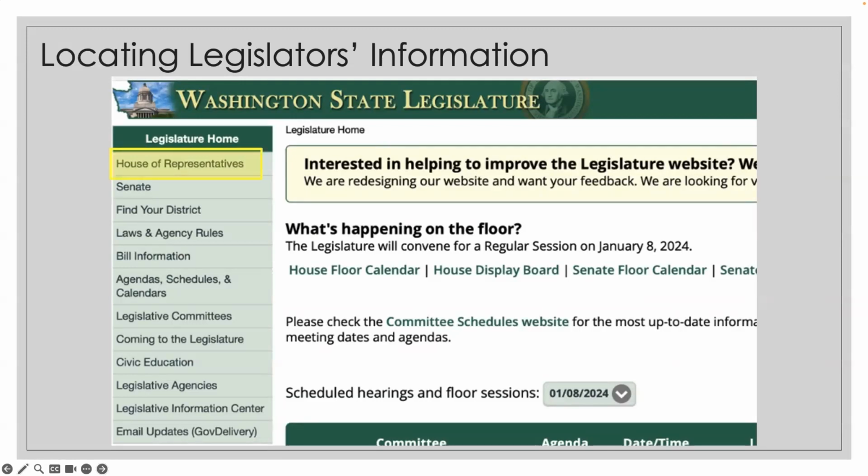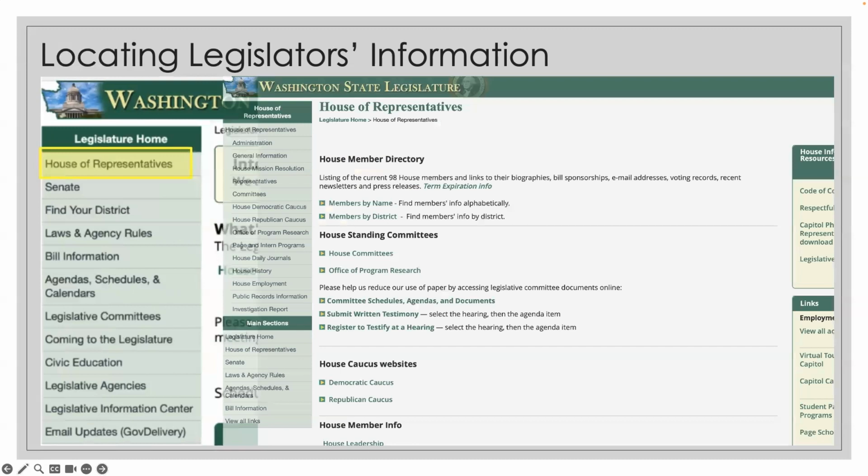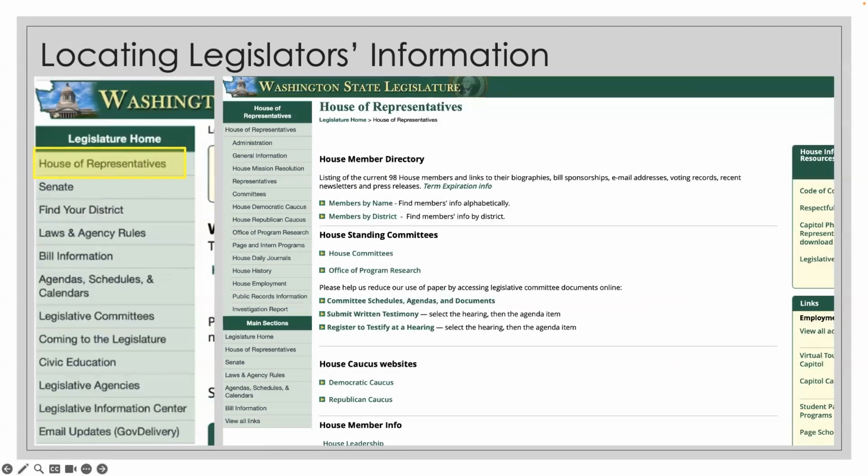If we were to select House of Representatives, it would take us to this screen here. We have the House member directory, and this will give you a directory of each of the House members. You can look them up based on name, based on their district. You can look up the various House committees and identify members that way, as well as look at the various caucuses. There's the Democratic caucus as well as the Republican caucus, and you can look up member information through all of those tools and resources.